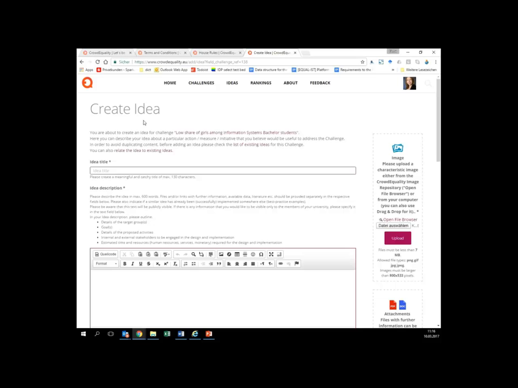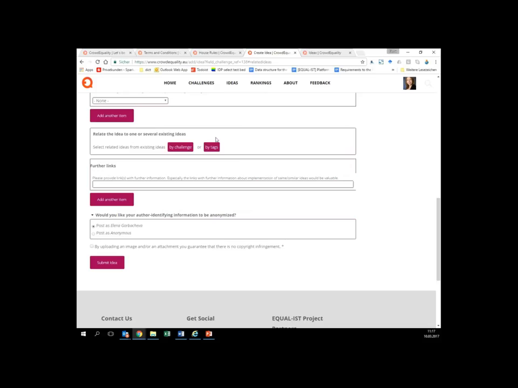So first of all, what is important is to avoid duplicating content, and that's why here it's a note to have a look at the existing ideas first, in order to not submit the same idea again. Also you can relate your idea to existing ideas, and if you click on it, there is the option to further relate your idea to other ideas if it is similar or related to them.